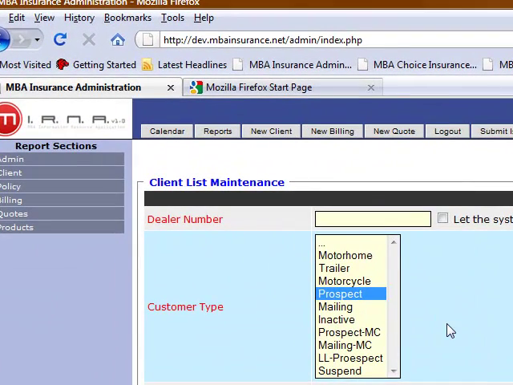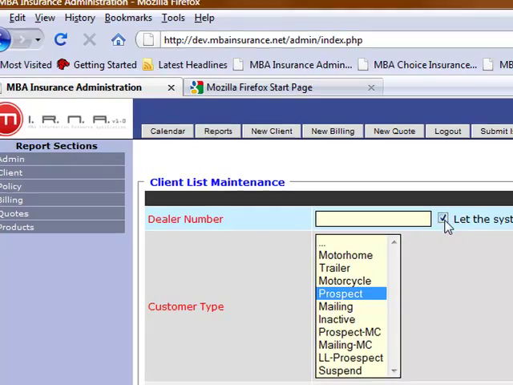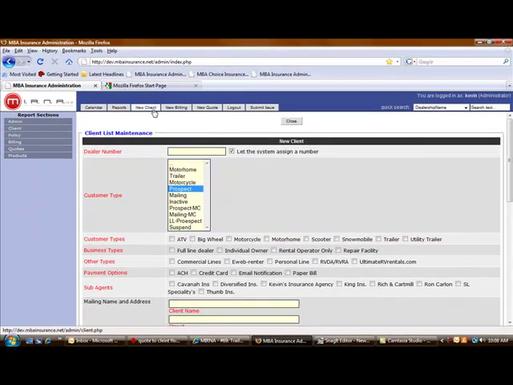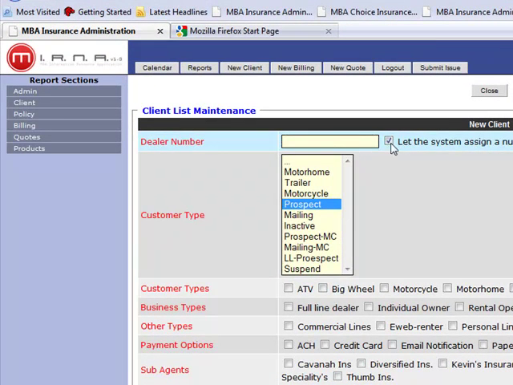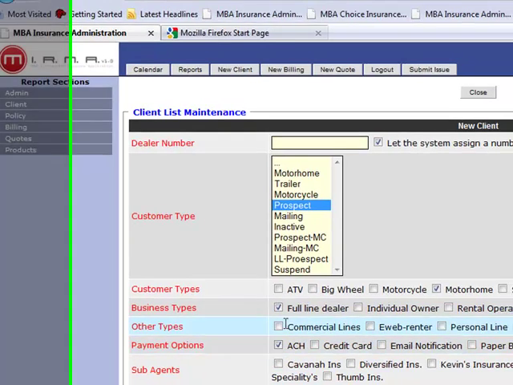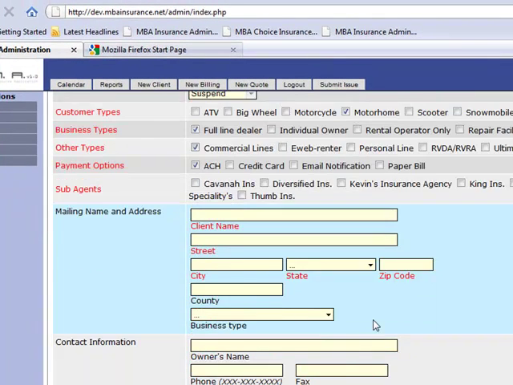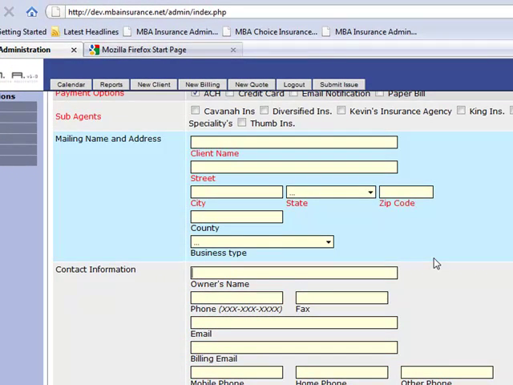Okay, so let's go ahead and take a look at how we handle a new prospect who is not an MBA customer, who's not previously in our database. They're coming to us for their very first time. So we're going to click on New Client, let MIRNA assign a dealer number to it. We're going to go ahead and click in and assign it a customer type and business type. By the way, these first two lines are mandatory. Anything below this is not, but you have to assign at least one customer type and at least one business type. But if they want to go ahead and get ACH and they're interested in some commercial lines as well, we'll put that in here.